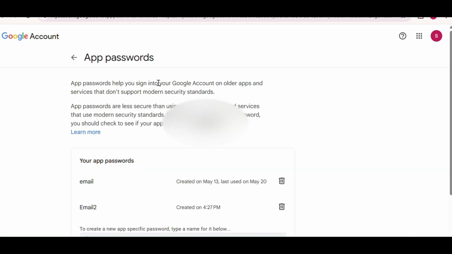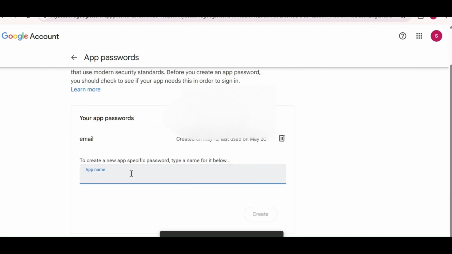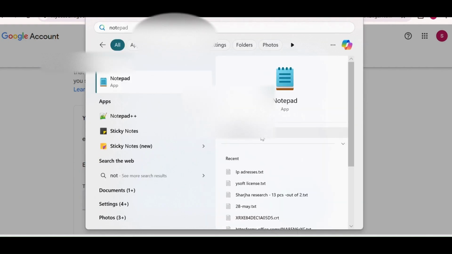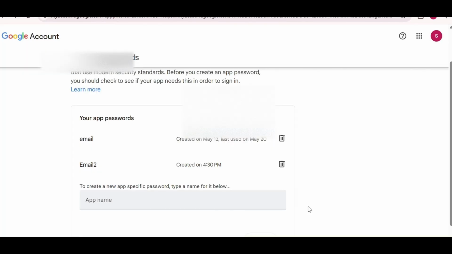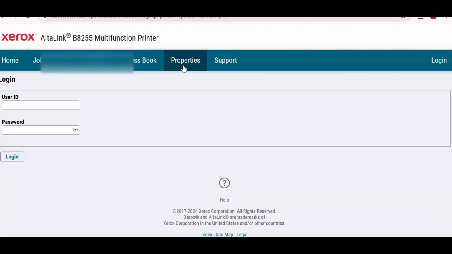So you can see app passwords. I already created some of them. I am deleting one of them. And any name you can give, it's just for identification. And copy the app password which Google generates. And for my convenience I am copying it to Notepad. It's not required when you are doing it. Then once you have done it, that's it from the Google side.